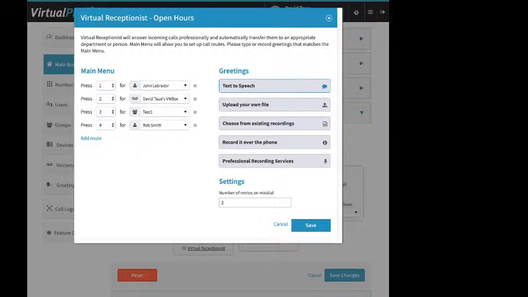The little icon will change depending on what you select, right? So this is a single person. This is going to a voicemail box. This is going to a ring group. The little headset is for a queue. I forget what the one for the voicemail line is.